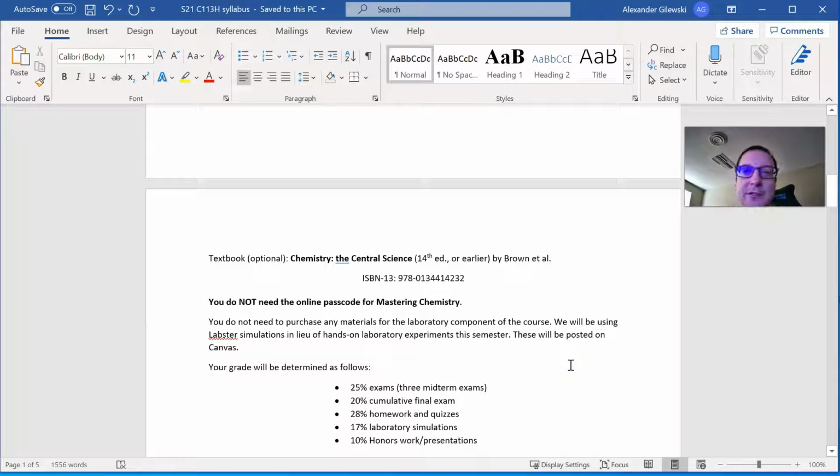Our textbook is Chemistry: Essential Science. Let's see, it looks like this. Ta-da! I'm using the 14th edition here, but other editions are available. They're probably cheaper. The material's probably going to be the same, so you're not losing out by getting an older edition.